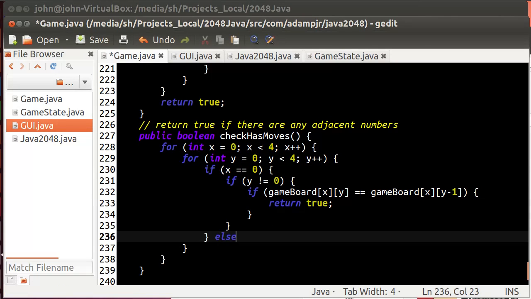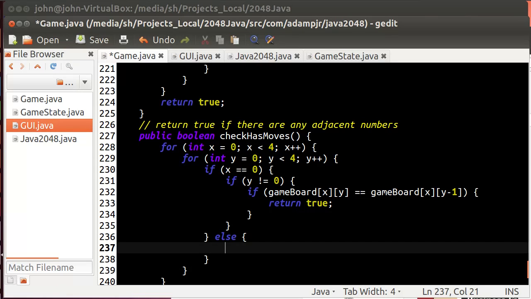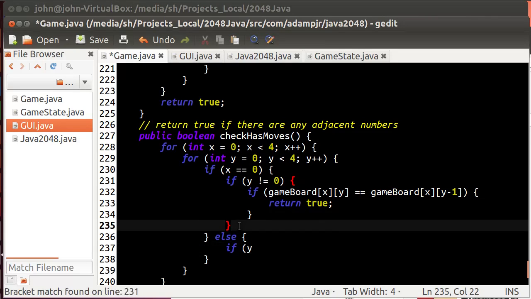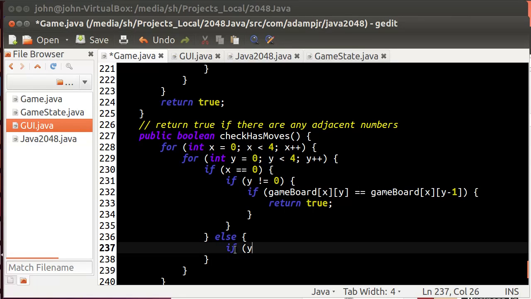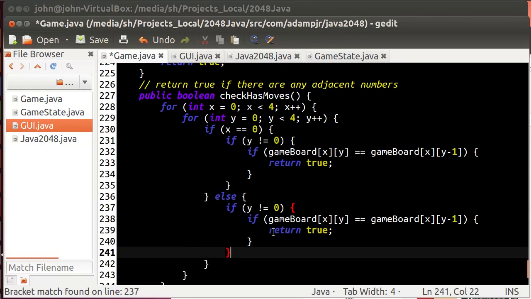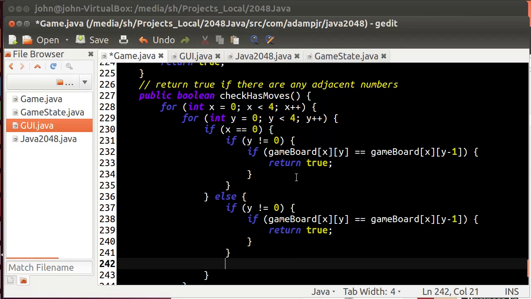Now, in any other case, if x is not equal to 0, we'll do something a little bit more complicated. In addition to checking for the previous column being equal, we also need to check if the number directly above it is equal. So, if y, we can actually copy this whole part in here because we still want to check the previous numbers if we're not looking at the first column. The previous numbers in the same row, that is. But now we also want to check whether y is 0, 1, 2, or 3. We do want to check the number above it.